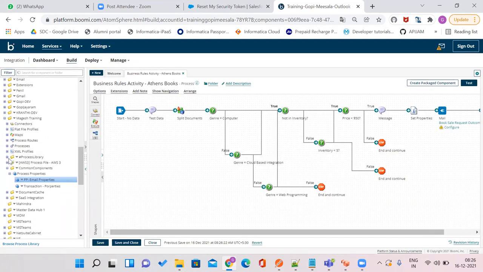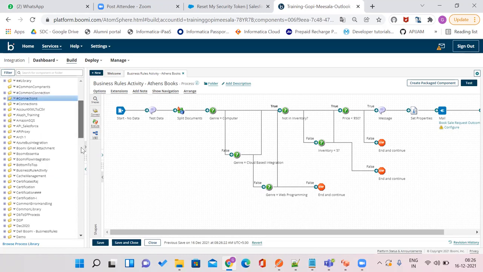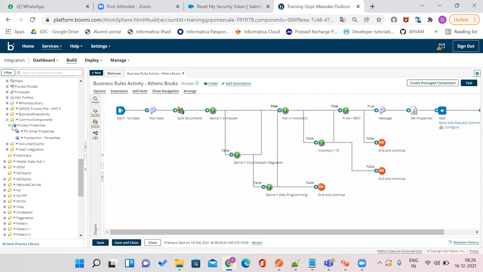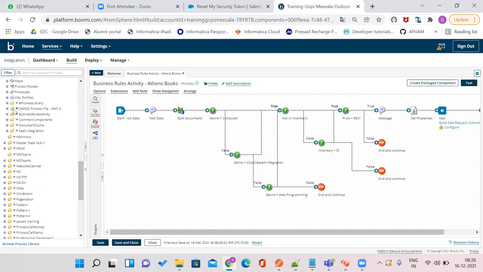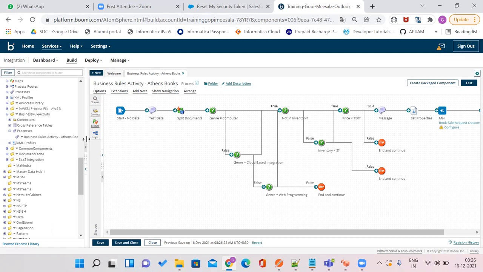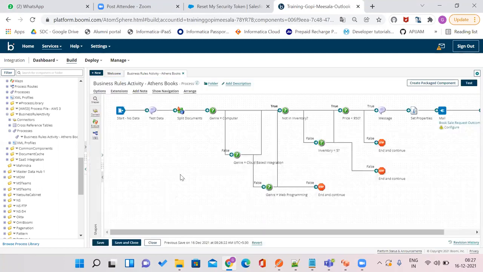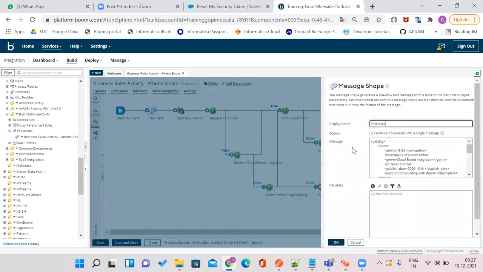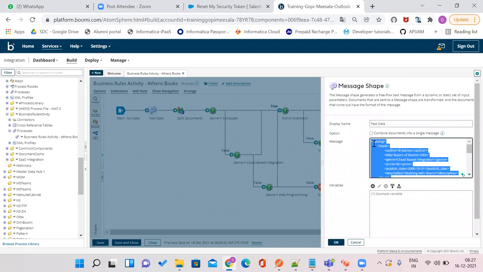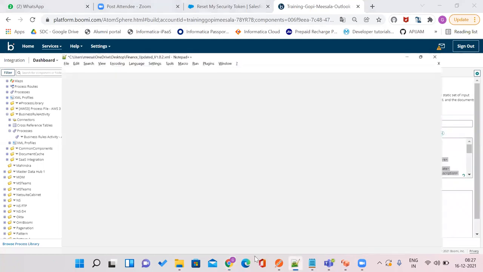So here, if you see, go to your folder. We have the business rule activity, and we have some process. Let's have a look. We have the start shape, which is a no data start shape. It just initiates your integration process, and here we are taking no test data. Next is something like a message shape.